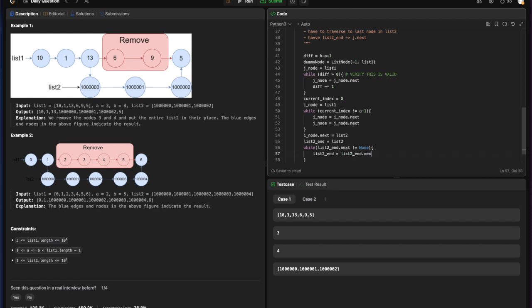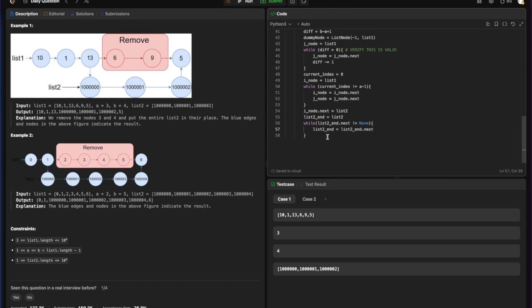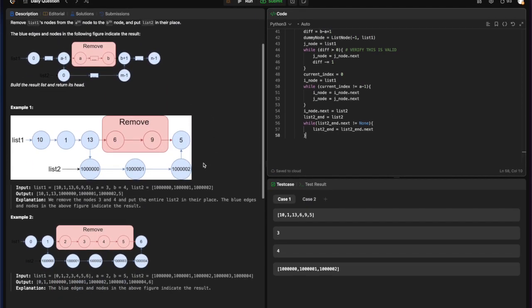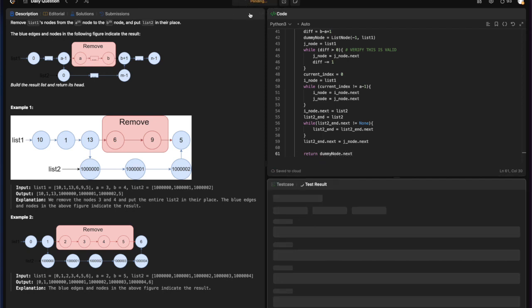I am thinking this seems to be too trivial of a solution for a medium. There's no cool infrastructure, but this is the most direct thing I can think of. But anyways, if this is the case, then list 2 dot end dot next is equal to j node dot next, and then we return dummy node dot next. I'm gonna run this and see if this works.